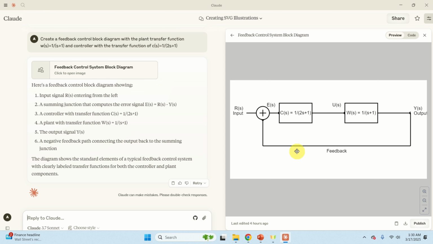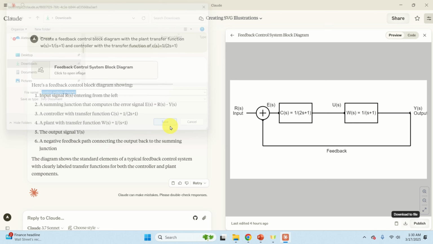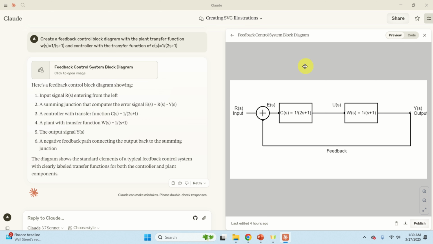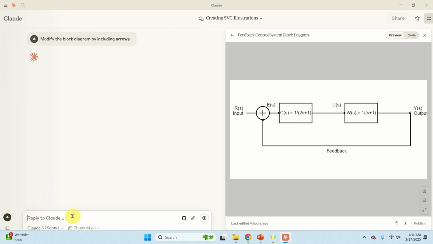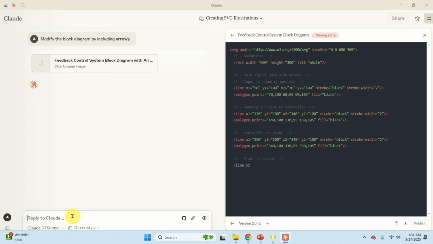So can I save this? Let me see. Yes, I can save it, and later on I can even open it by using Inkscape or something like that. And we can also modify this. Let me ask something like: modify the block diagram by including errors. Let me see, will it happen? Because it should have a memory behind it. Let's see.